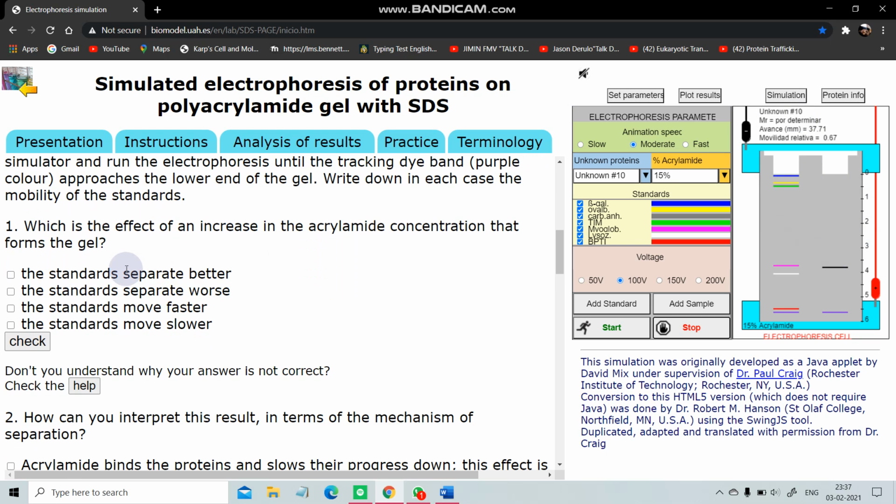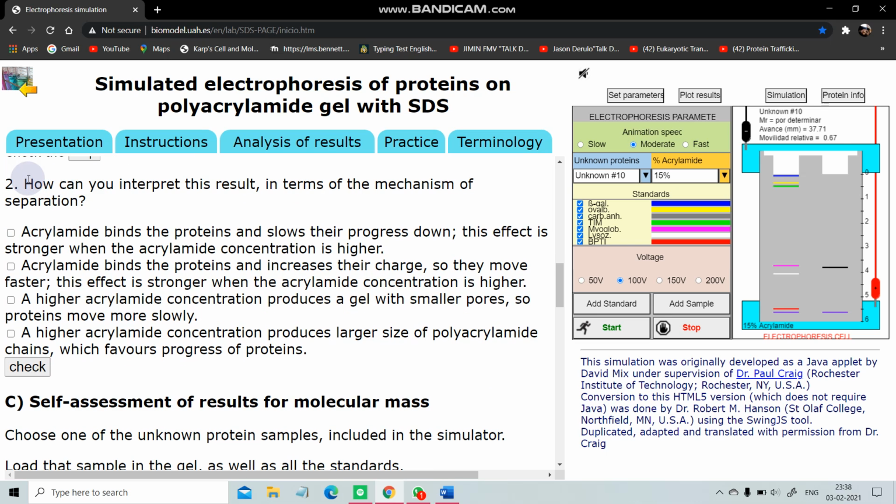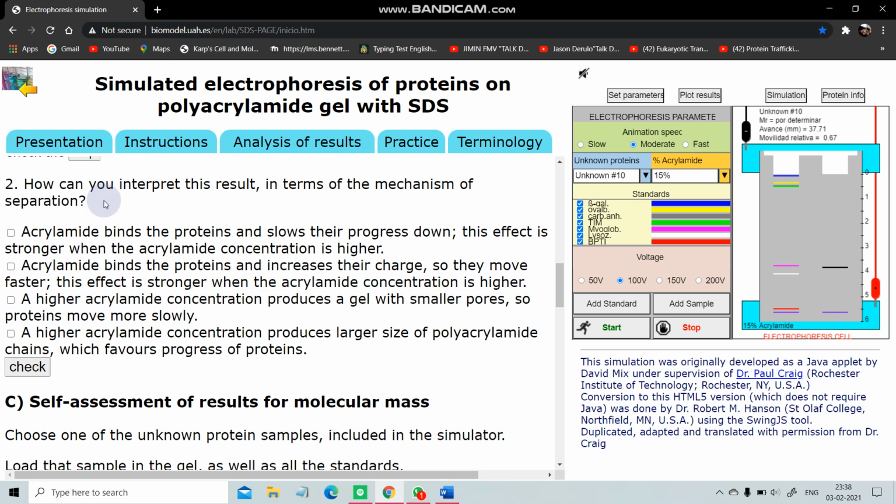So if I am asked to choose the correct option from these, then I will choose that the standards move slower. I will check. All right, so I just checked the answer and it was correct. In the next question, it is actually asking me how can you interpret this result in terms of the mechanism of separation. So according to me, out of these four options, I think just a second, I think this option is correct, so let's check the answer.